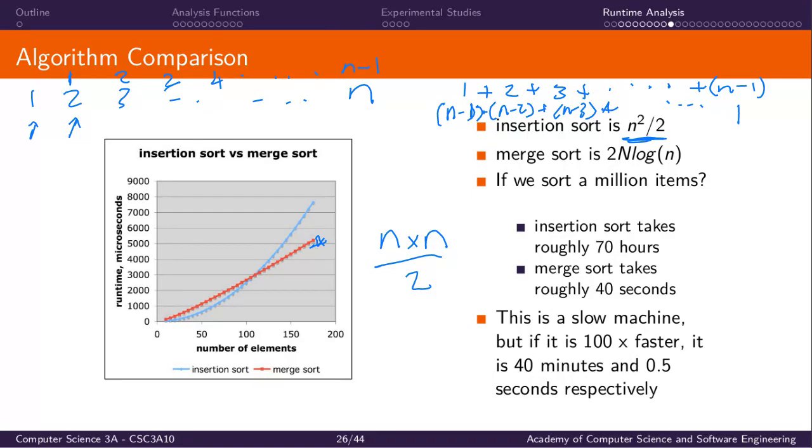And in fact, what happens when we have many items? We already have the answer to that. If we sort 1 million items, insertion sort would take roughly 70 hours, while merge sort would take roughly 40 seconds. And that's for the same number of inputs. That's a huge difference, right? So that's on a slow machine. If we have a machine that's much faster, it would take 40 minutes for our insertion sort, but half a second for our merge sort. And so just think, which would you rather use? Would you rather have a method that takes 40 minutes to do the sorting part, or one that takes half a second to sort a given array? Certainly your answer should be, I would want the one that takes half a second, because that is much quicker.